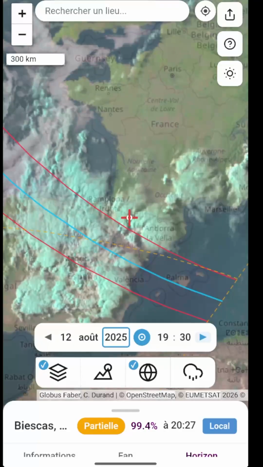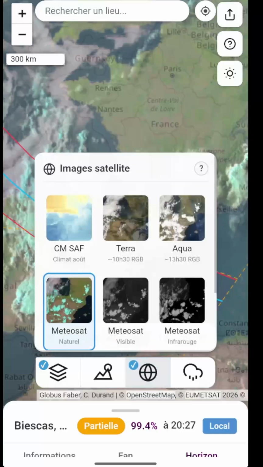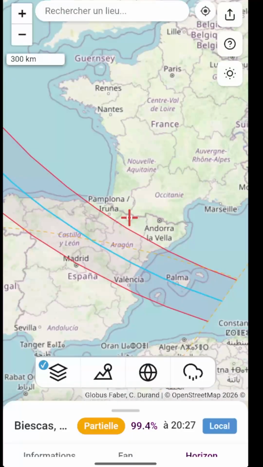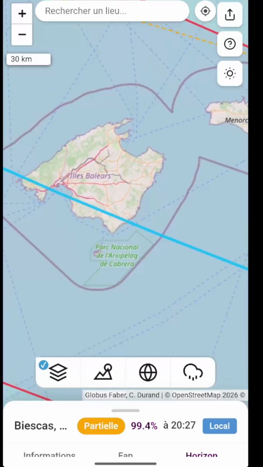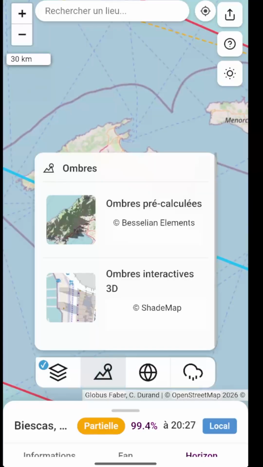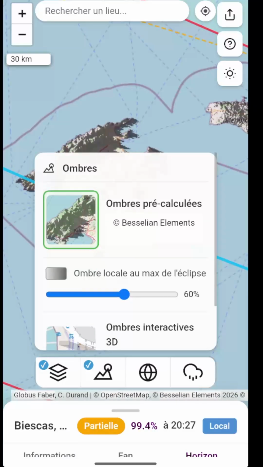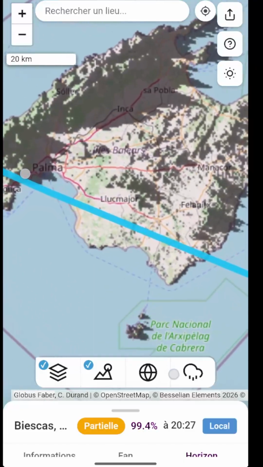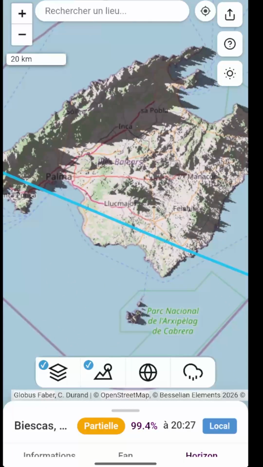Weather is one thing. Earlier we saw the visibility profile, which can also depend on the terrain nearby. If we go, for example, to the Balearic Islands near Palma, we can see that here you can select this series of icons with pre-calculated shadows by the Basilian Elements team who kindly made them available to us. If we display the shadows, we can see that, for example, in Palma de Mallorca, since it's very mountainous at eclipse time, there are places where you won't see anything and places where you'll see the eclipse.